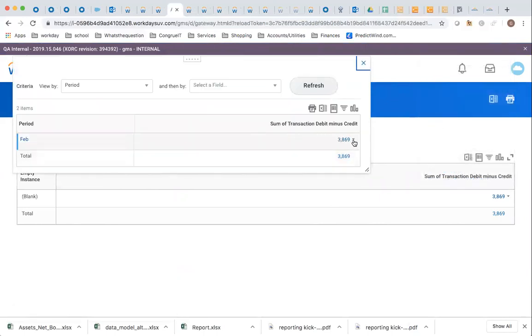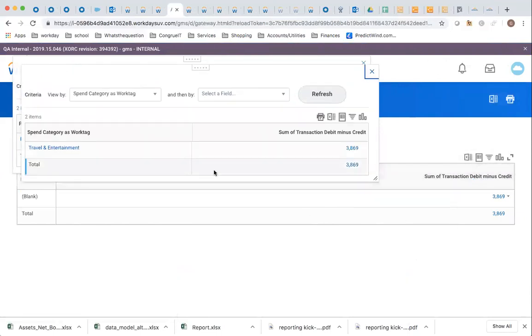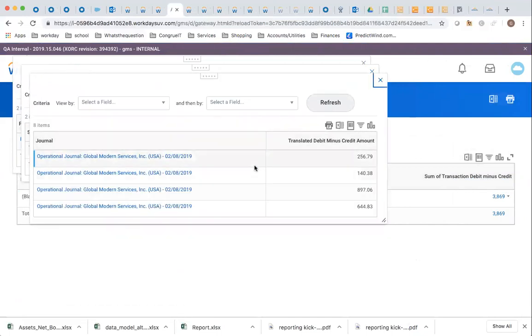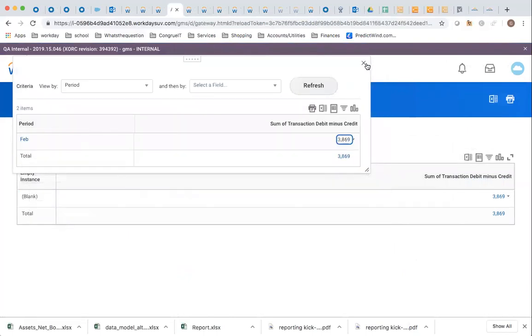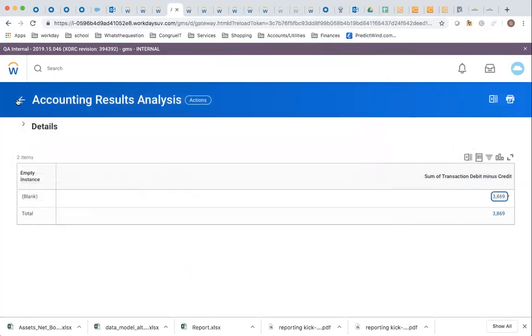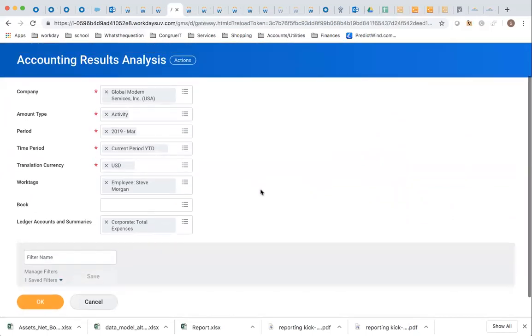Okay, it's all in February, and spend category. Work tag, what is it, right? So it's travel entertainment. And so here are the different line items for that. So exceptionally flexible, quick result, clearly only intended for an analyst. And that's why I said these are two reports you should probably start out with right out of the bat with your implementation.